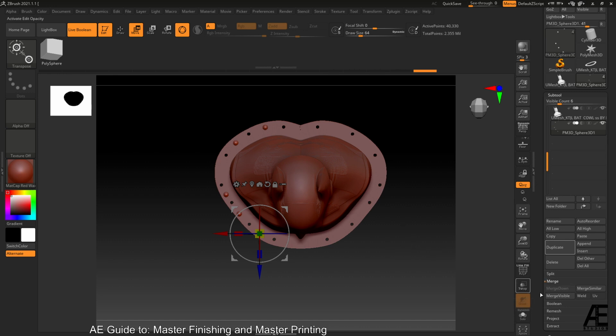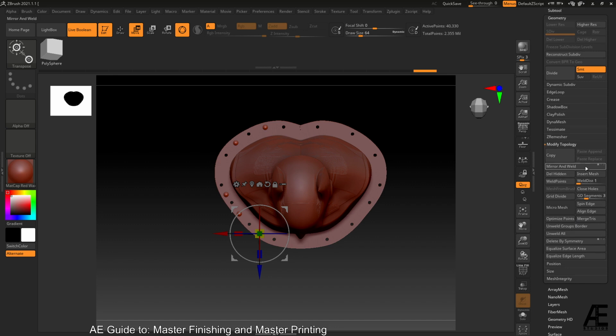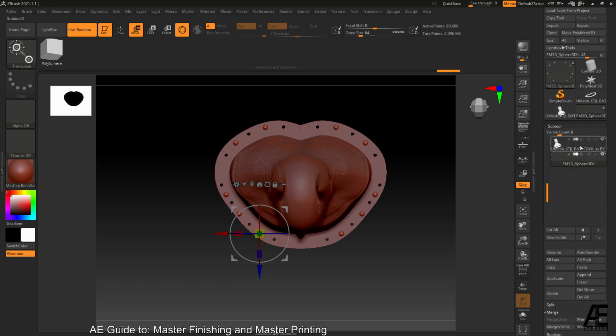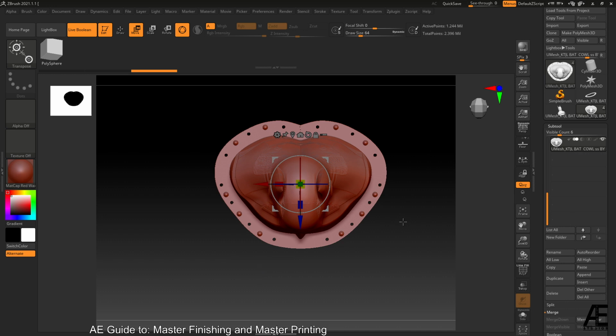Fantastic. And then with those all merged, I'm going to go to geometry, modify topology, and I'm going to mirror and weld. Mirror and weld. Fantastic. I'm going to go back up to subtools, and I'm now going to take that and merge down. Merge down. There you go.